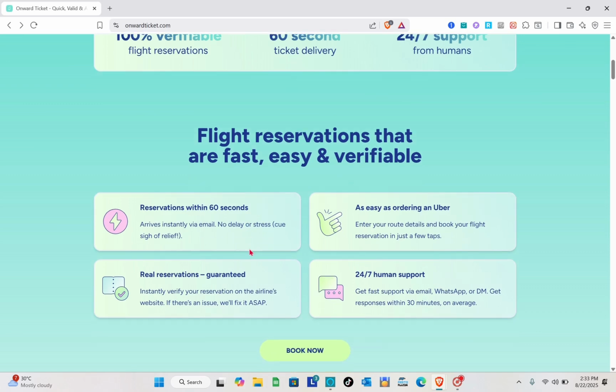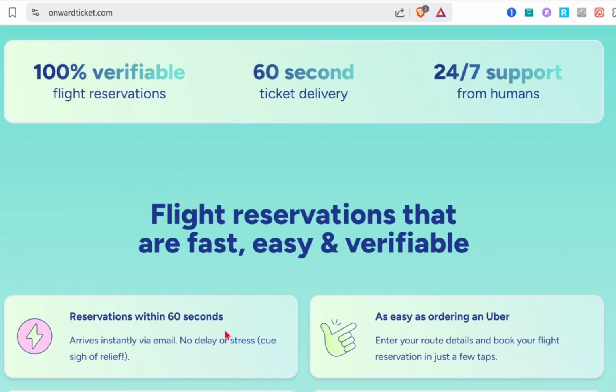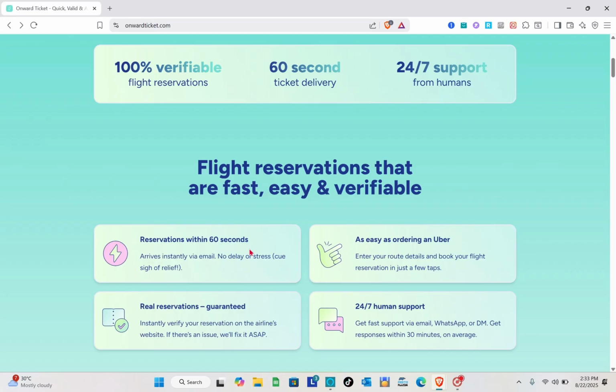That's why many people use onward tickets, so you don't have to spend a lot of money buying a real ticket while still proving to the embassy that you will exit the country on time.